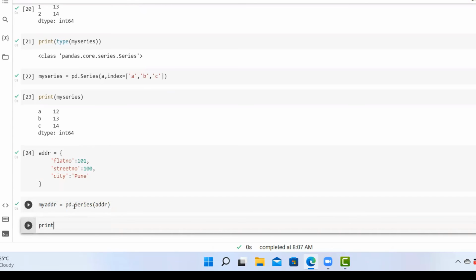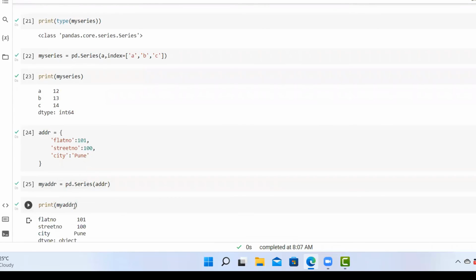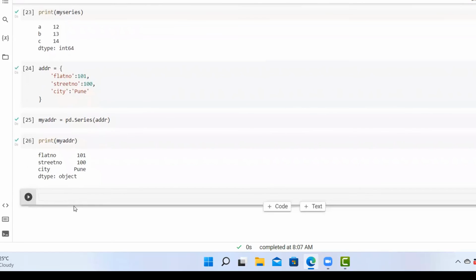Let me print my ADDR, and you can see that by default it has taken the keys flat number, street number, city as index values or the labels, and the other things are values. So this is how we are working with the series in the Python pandas package.